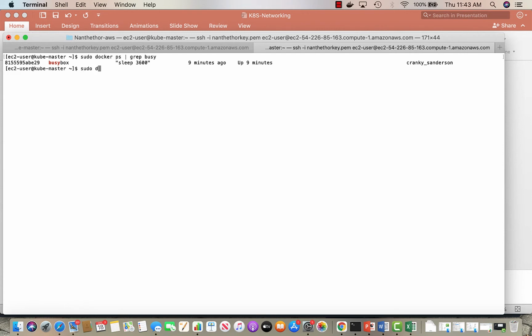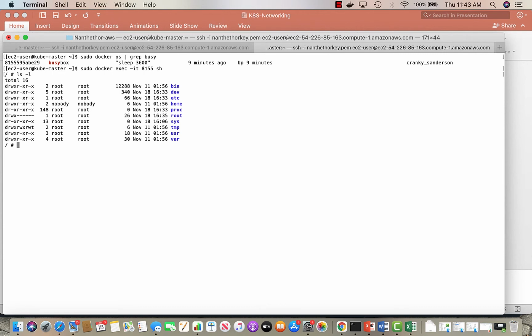Now, if I exec into that container with sh, this is the whole busybox container, right? I have some stuff in here, I'm inside the container. If I do a ps -ef on it, there's only one process because it's just sleeping, and the shell is running as process ID 1.